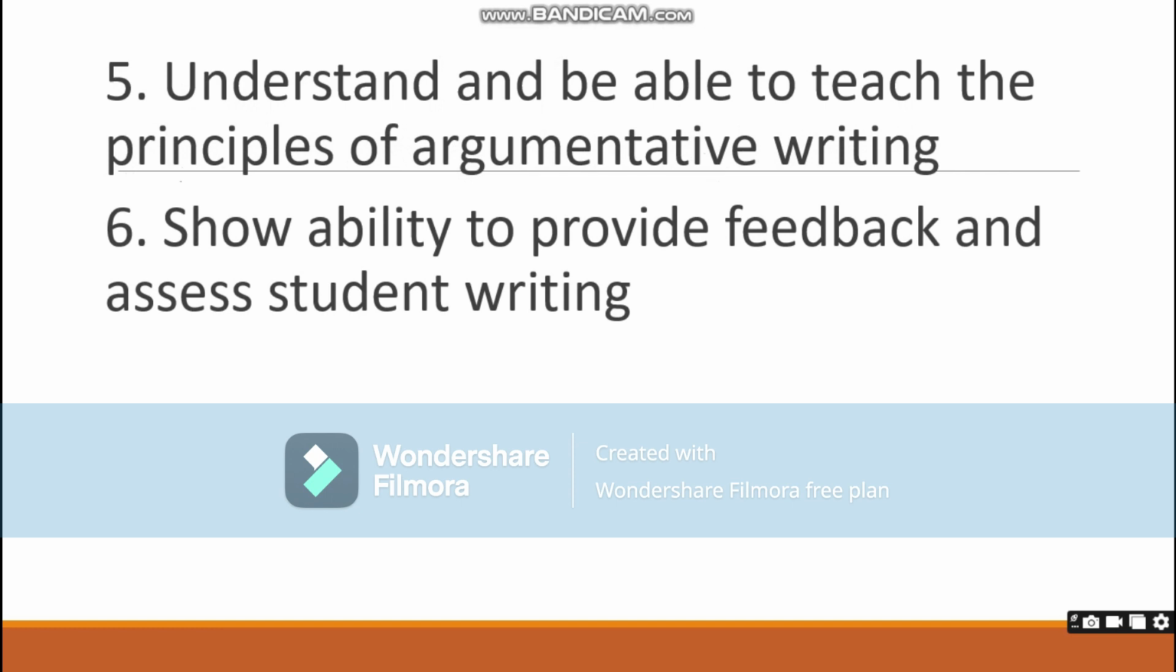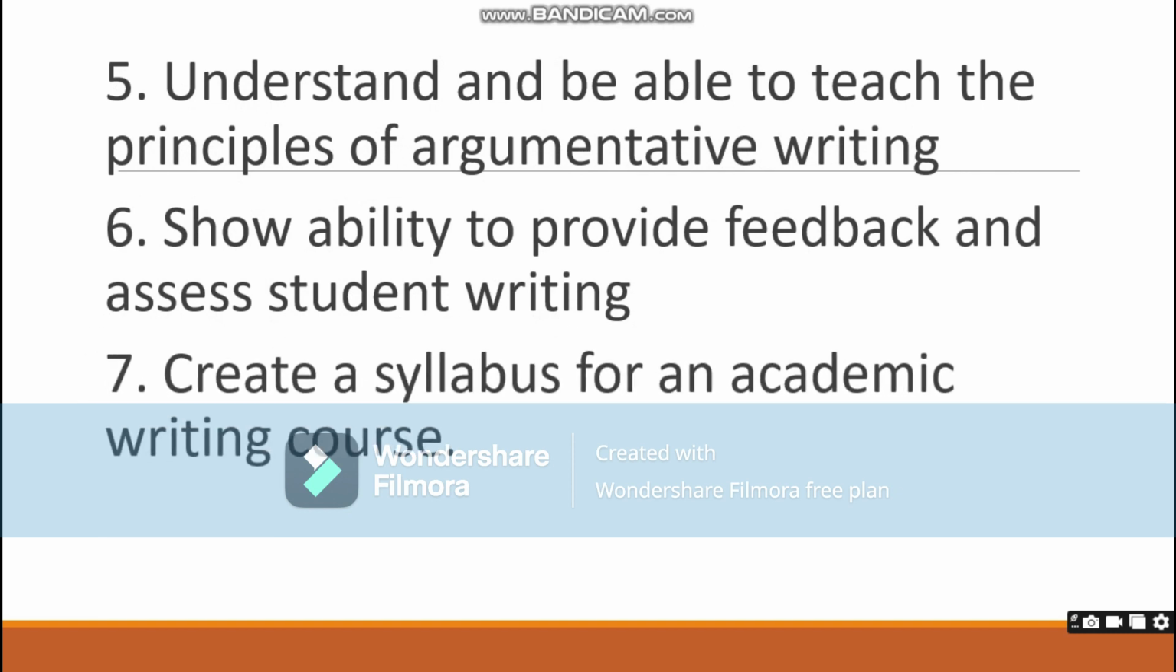And lastly, the last factor that we need to consider in developing an academic writing course is to create a syllabus. Just like we were taught in college as a teacher, just like a lesson plan, for a course to be successful in attaining its objectives, we should create a guide in the form of a syllabus.